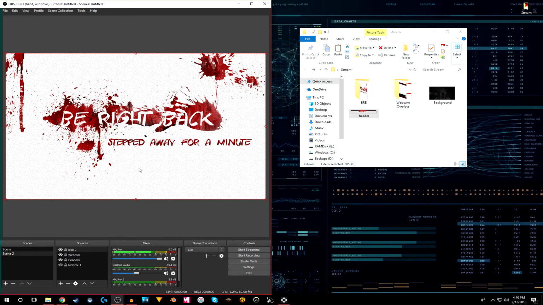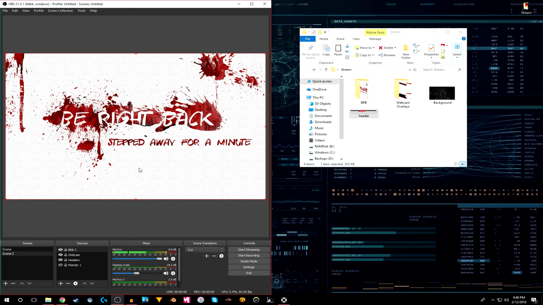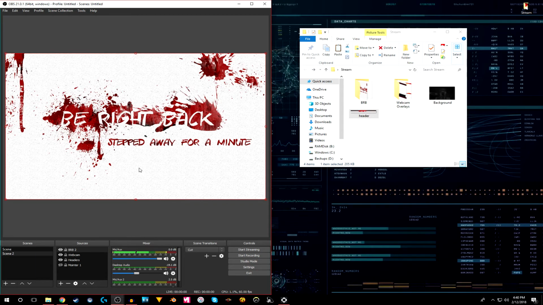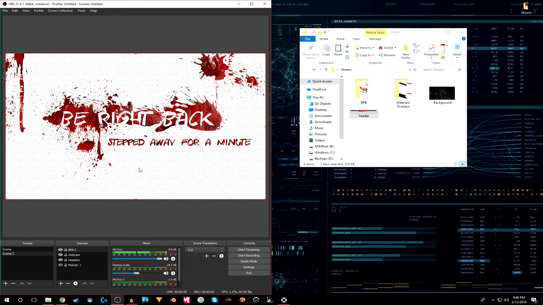Once we get into the hotkeys, when you press the Be Right Back screen button, it'll be able to enable or disable your microphone as well. So if you want to cut to the Be Right Back screen and play a certain music track or disable a certain microphone or audio device, you can do that.